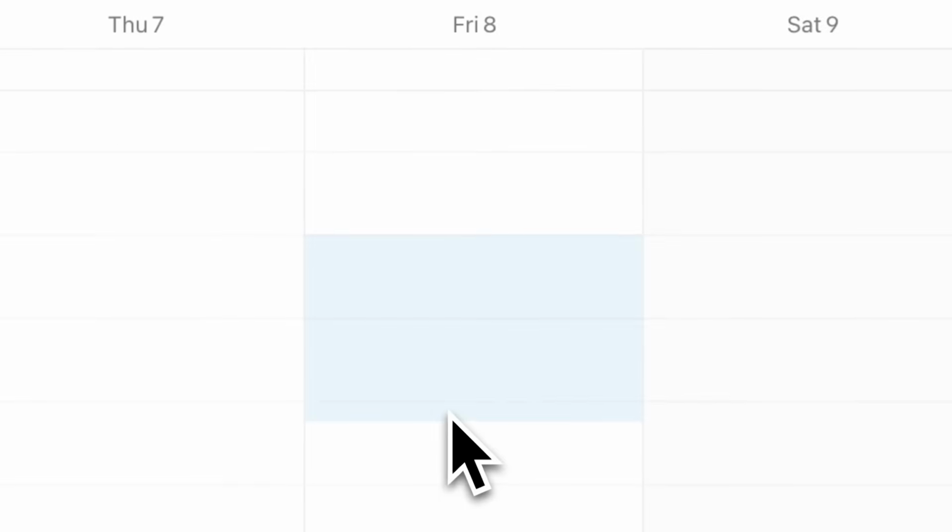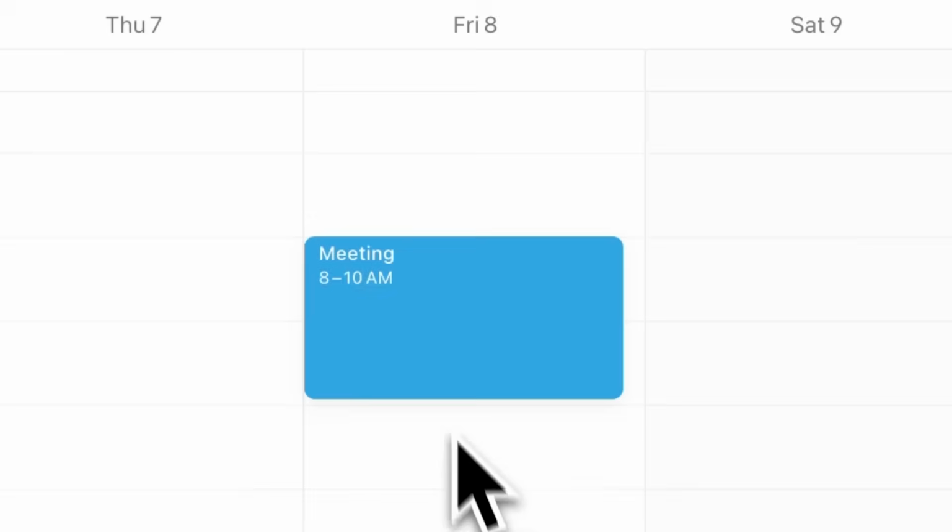It is currently in beta, but I've had a play with it, and I think this is the best update to come to Notion calendar yet.